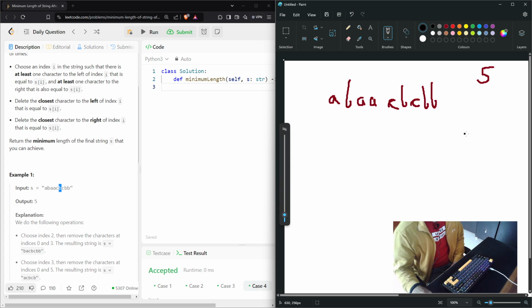Out of all the 26 letters that we have, let's start one by one. Let's see with A. We have A here in the middle, and the closest we have on the left is this character right here, and the closest we have on the right is this character right here. We delete these two characters. We are left with this string now: B, A, C, B, C, B and B.